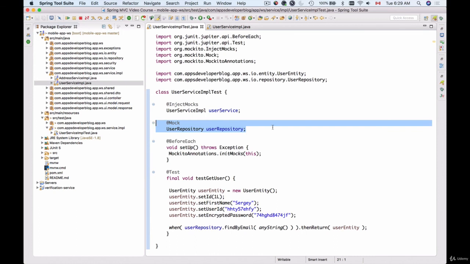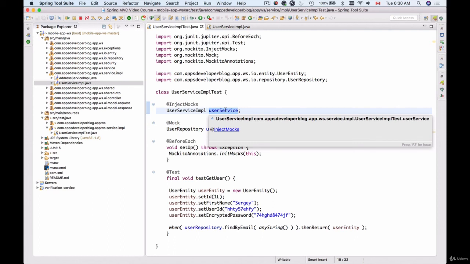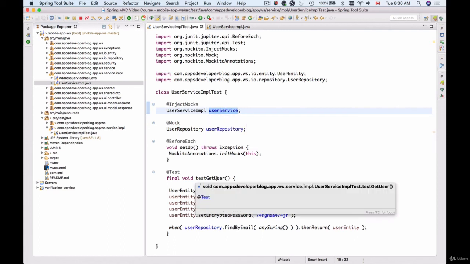We have now created the needed mock objects, and we can try using user service and call a getUser method on it to see if it returns the expected results. So let's do that in the following video.